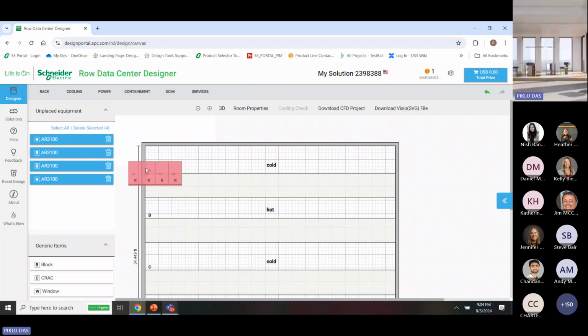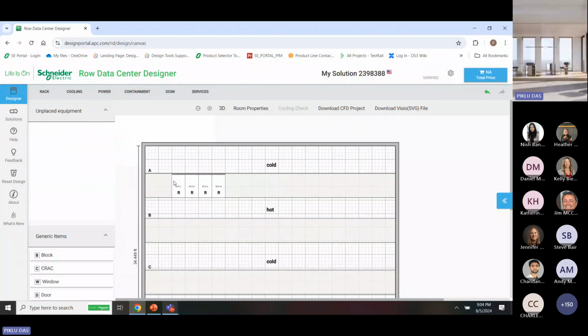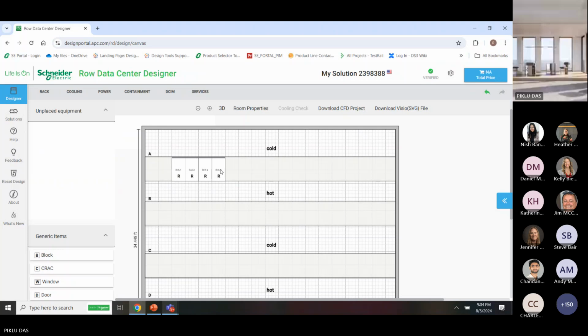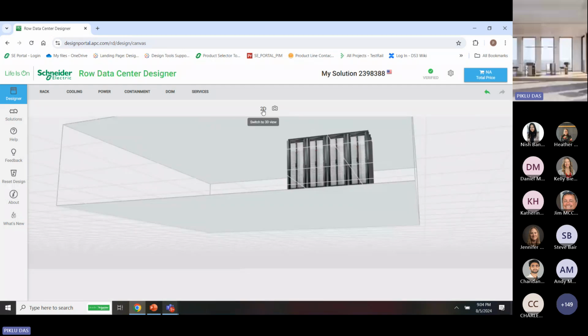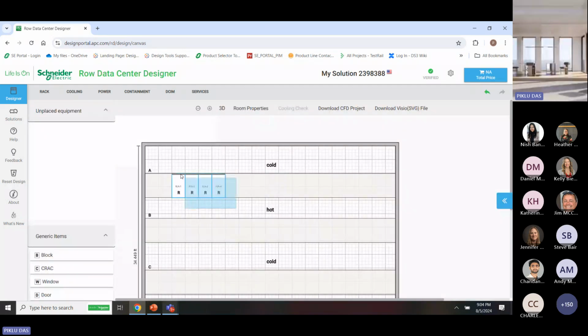That is something that we already have in our roadmap. So once I drag and drop these particular racks, you can see that as soon as I've dropped them, you can also go to the 3D view, and this is how the 3D view of those racks would look, right? And also we have introduced the copy functionality. You can copy a single rack, or you can also copy multiple racks.